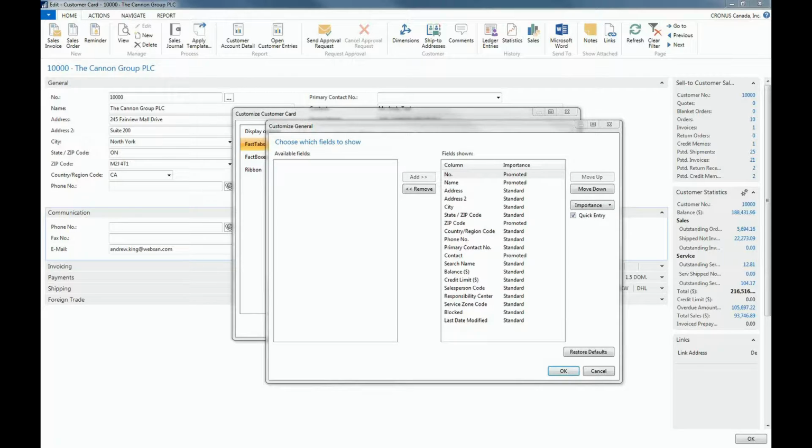There are three different values that we can use. The first one is promoted. Promoted means that the fields are shown in a collapsed FastTab. If you close a specific FastTab and you still see some fields appearing, then these are promoted fields.